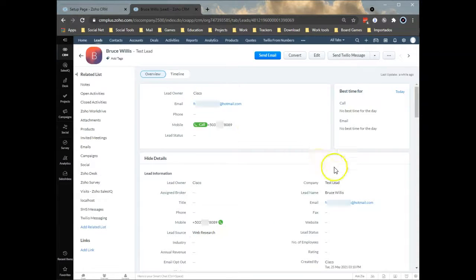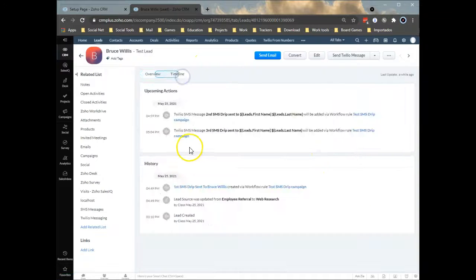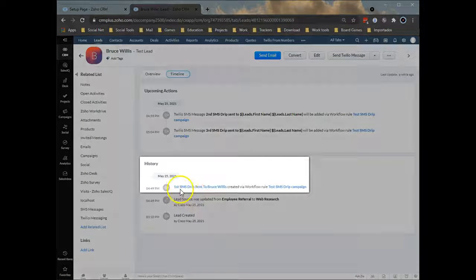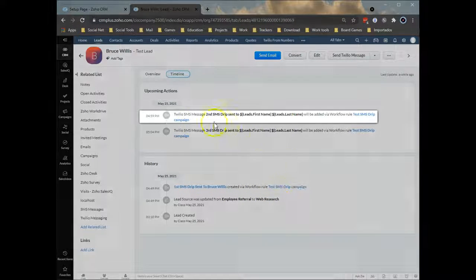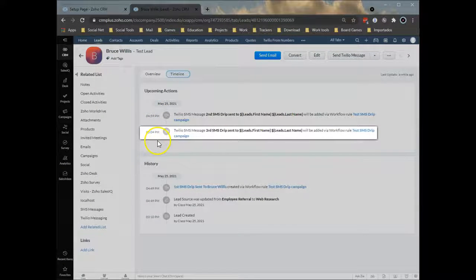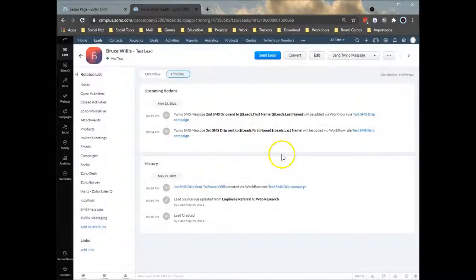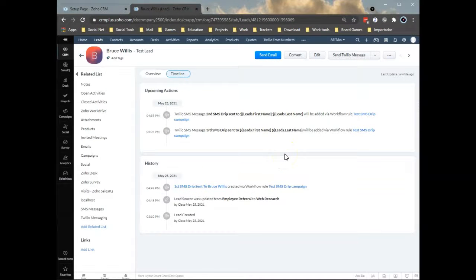As soon as we do this, if we check the timeline, we'll see that the first SMS was triggered and I just received the first SMS. We can also see that the second SMS will be sent out at 4:59 and the third SMS will be triggered at 5:04 p.m. I will stop the video now and come back to check what was the outcome.